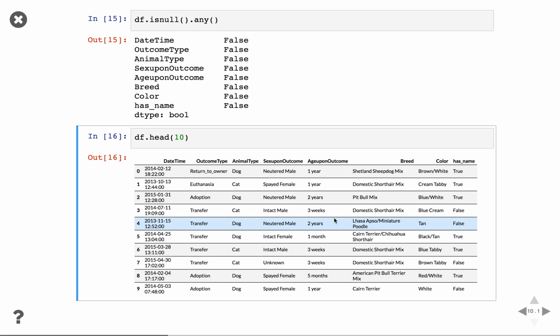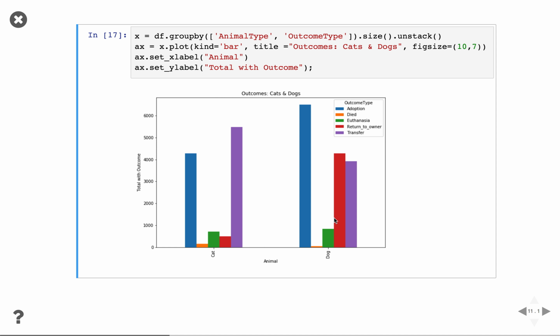And now we're going to be doing some data visualization. So first, let's check the outcome distribution by animal type. It looks like dogs are much more likely to be returned to their owner than cats are, apparently.